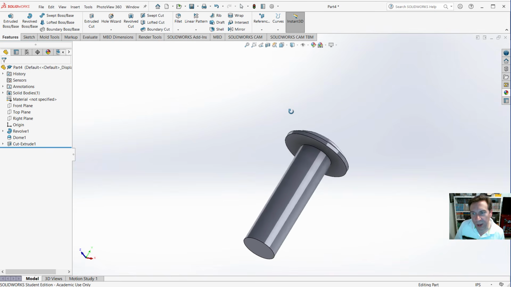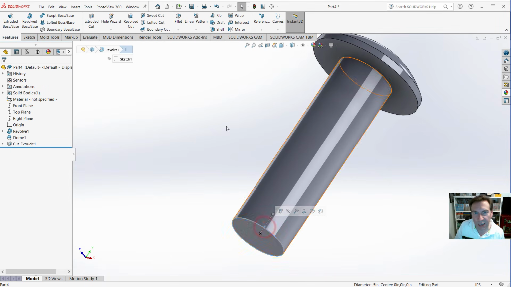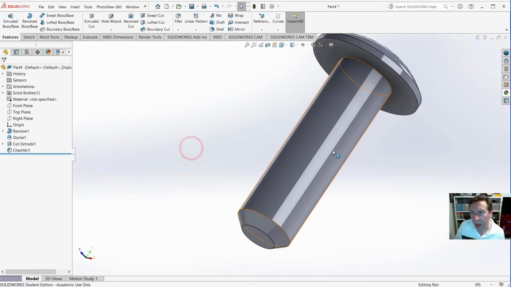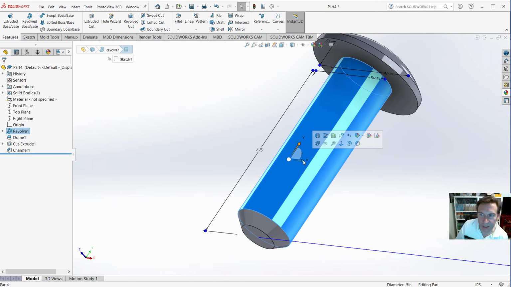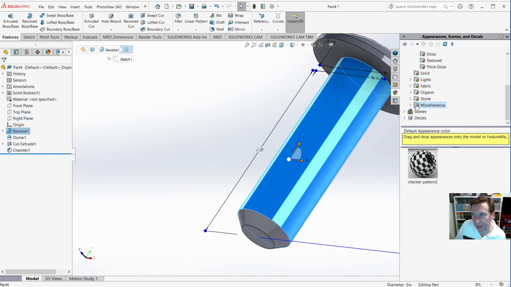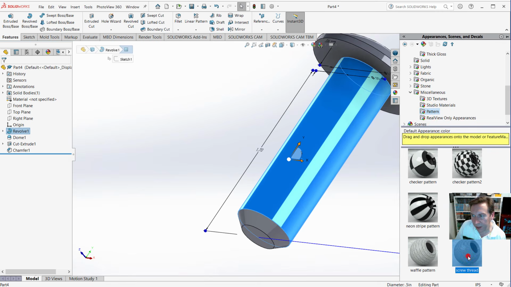Now to get the thread and the chamfer, you just select this edge and go to chamfer. And again, because mine is dead, I can't put in a value. Let's just go with the 0.9, because my keyboard's dead. Now this, there's a couple things you could do. You could actually add the thread through the appearances. If you go to miscellaneous, I believe, or let's see here, pattern, and there's screw thread.